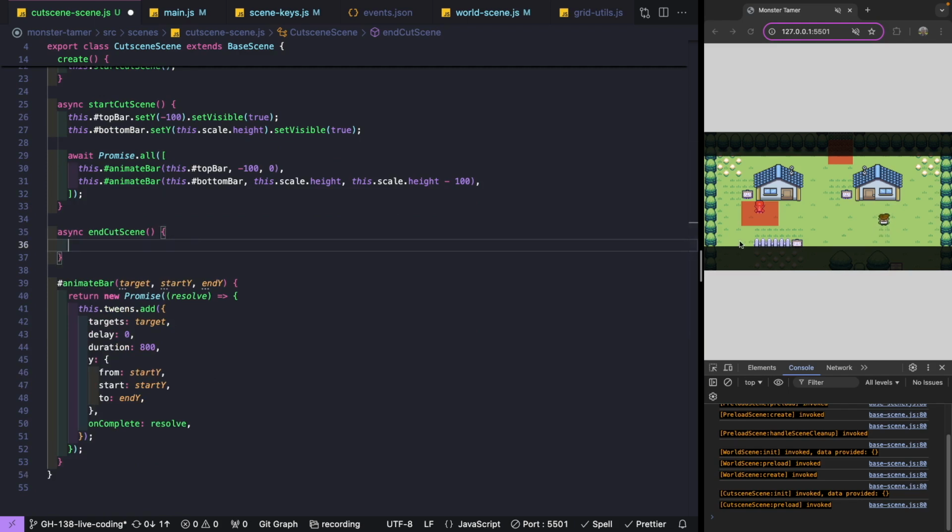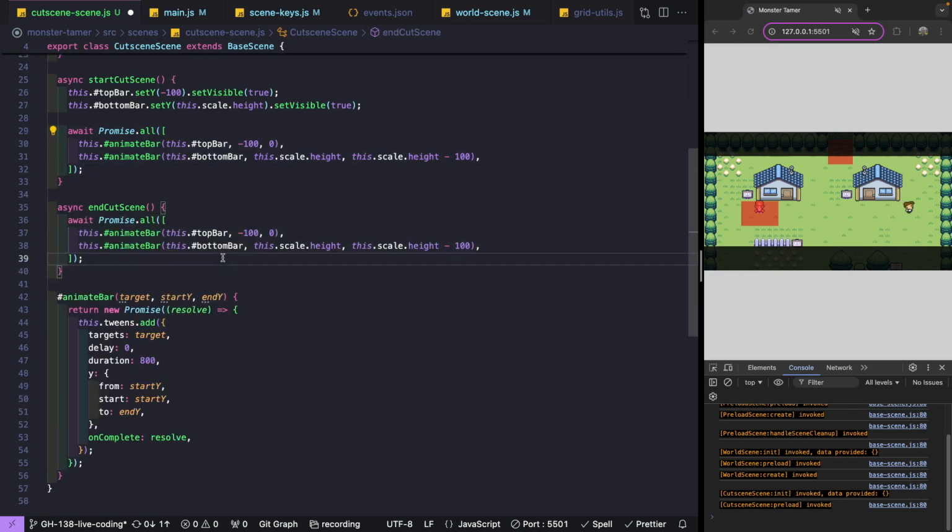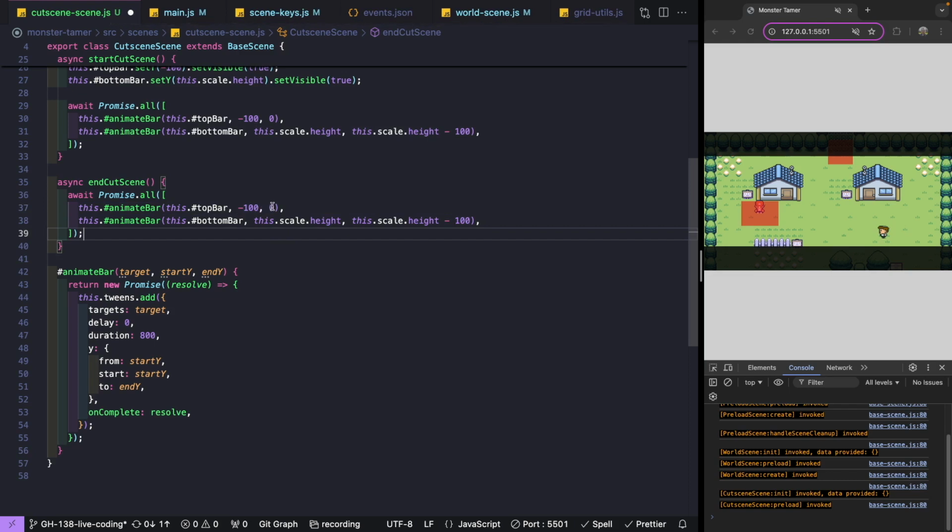So for our ending cutscene, we're going to expect this to be called after we've started our cutscene. So our black bars are already on our scene, and now we just want to animate them off our scene. So let's copy our Promise.all here. All right, so now for our positions, we just want to flip these. And so we want to end at -100, and we're going to start at 0. And then we want to end at this.scale.height and start at this.scale.height - 100.